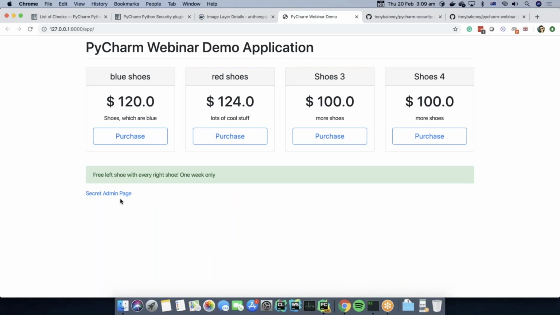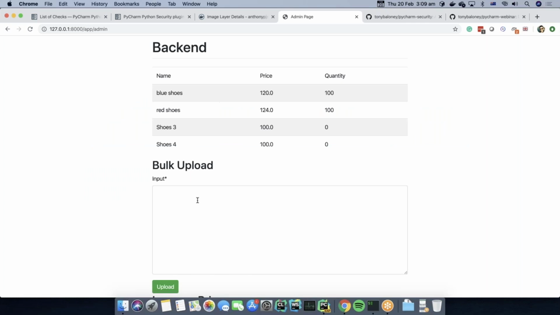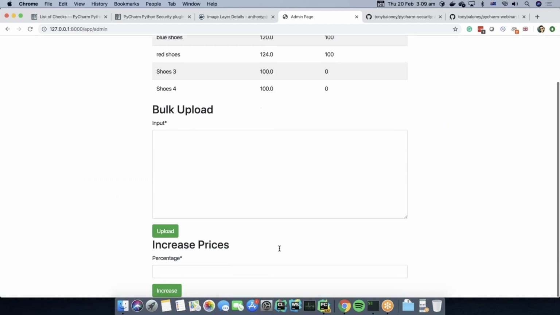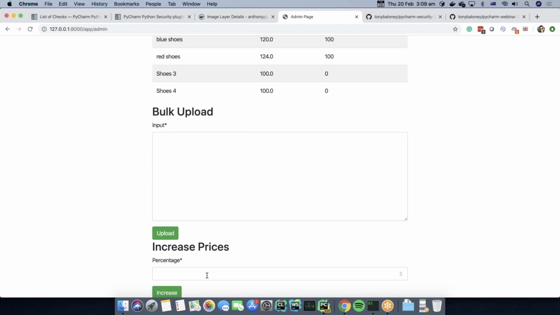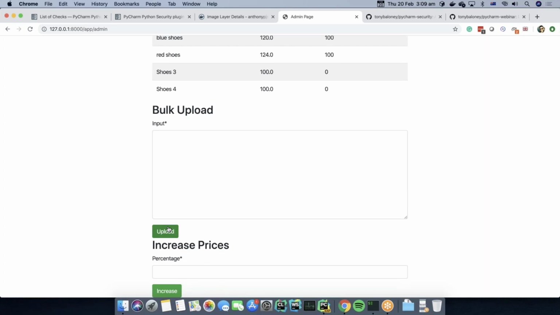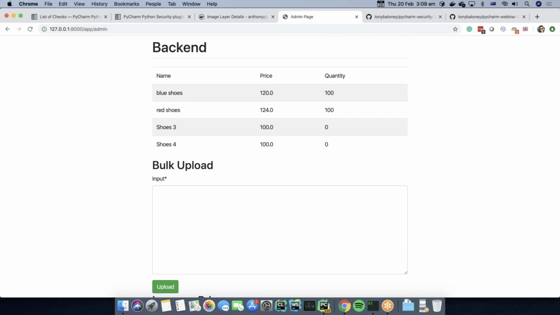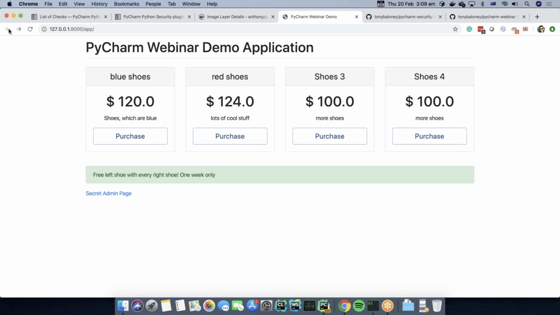It has a list of products and it shows you the prices. And if you're an administrator, you can log into the super secret admin page. And in the backend, you can do a bulk upload of products using YAML, and you can increase prices by an arbitrary percentage. So if there's an inflation and you wanted to put a 5% increase on everything, you can do that in the backend. So it doesn't do a great deal.